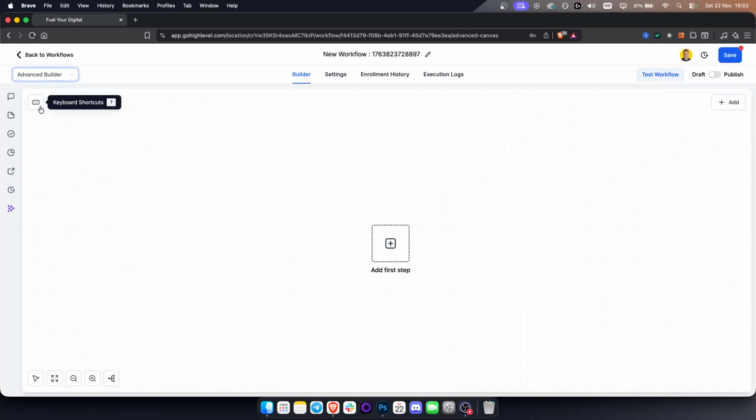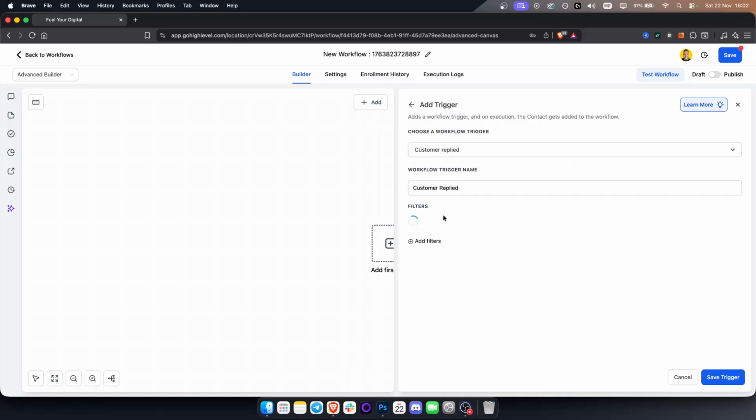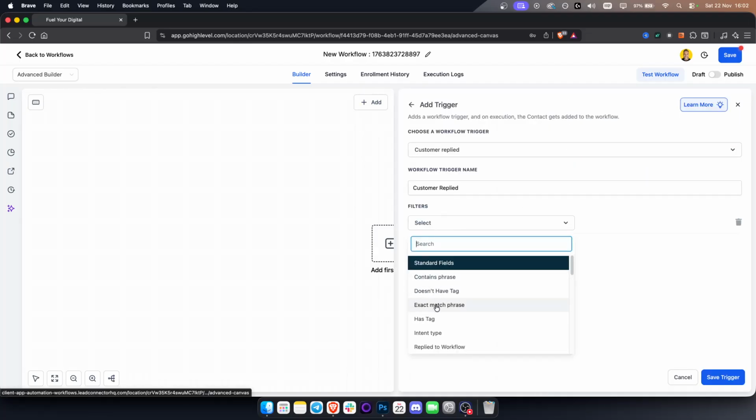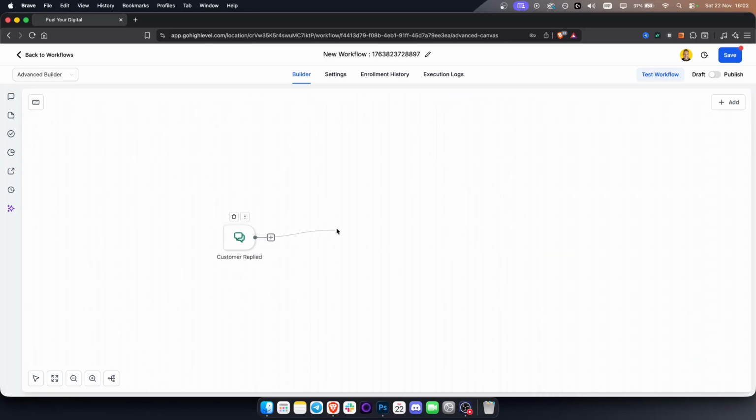So advanced builder is really cool. Now, as you can see, it looks pretty much the same as n8n. If you go here, you can start with a trigger always, like for example, customer replied. Let's say customer replied to a workflow, okay? So as you can see, this is how it looks, and it looks very, very similar to n8n. And then obviously everything is the same, right?